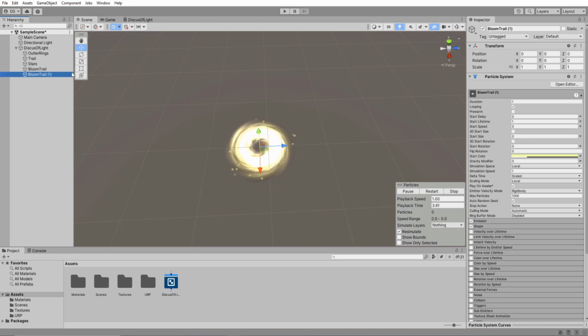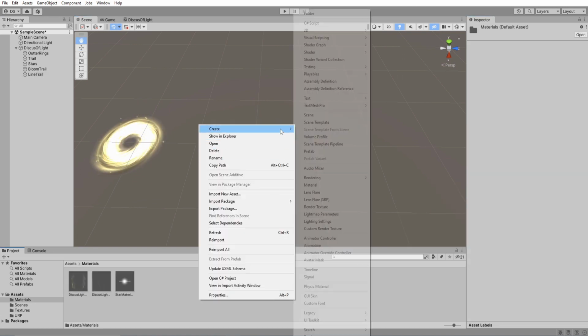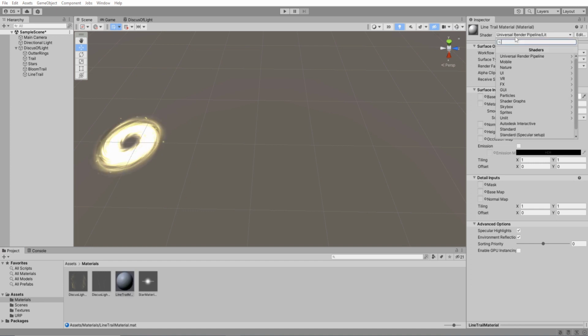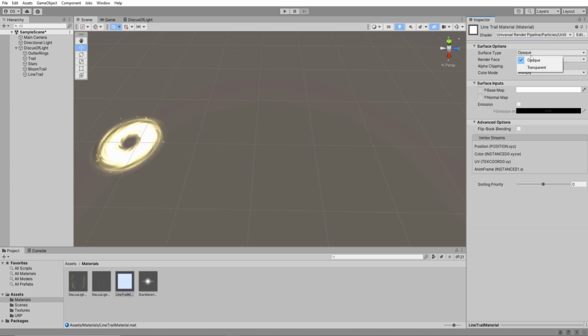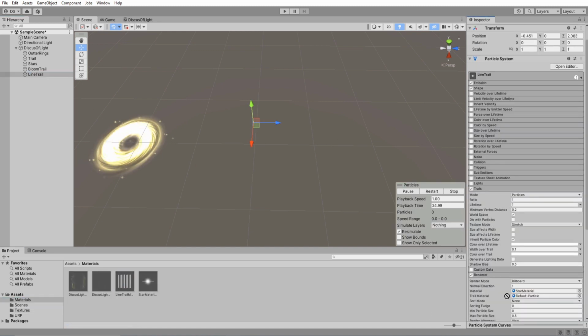Duplicate the bloom trail and name it line trail. Let's move it to the side real quick to work on it. Inside your materials, create yet another particle material called line trail material or whatever you want. Then assign the line trail texture you downloaded earlier. Drag the material to our particle system and move it around.